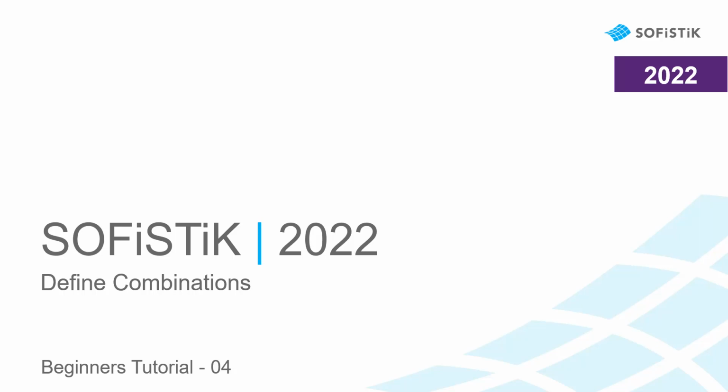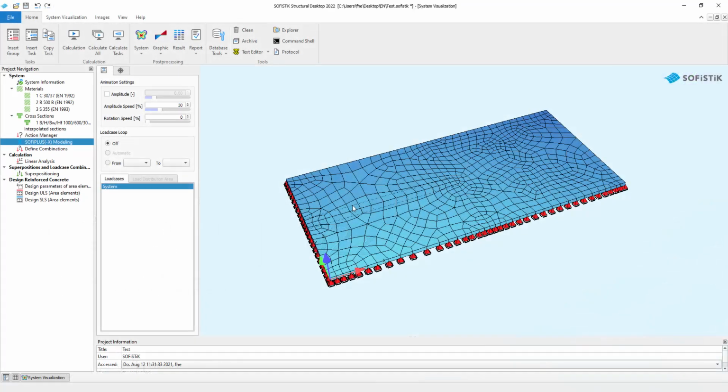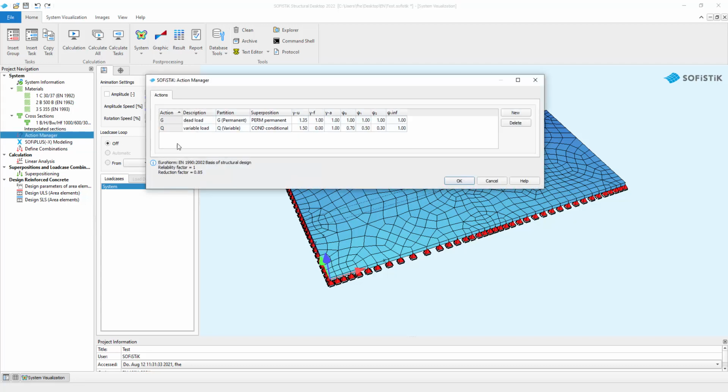In this video, I will show you SOFiSTiK's action manager and how to define load combinations. Let's start with the action manager. We have already seen it in AutoCAD. There we found it in the loads tab and it was called the load case manager.